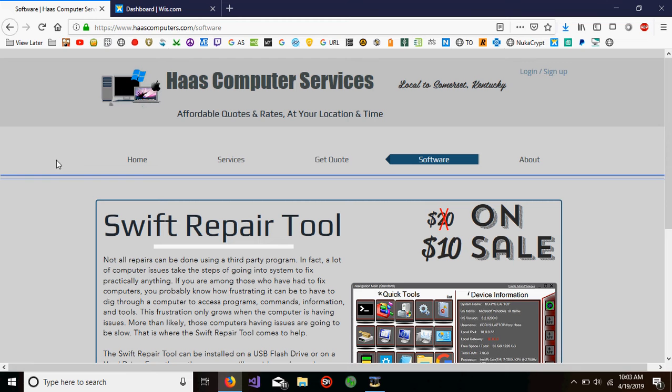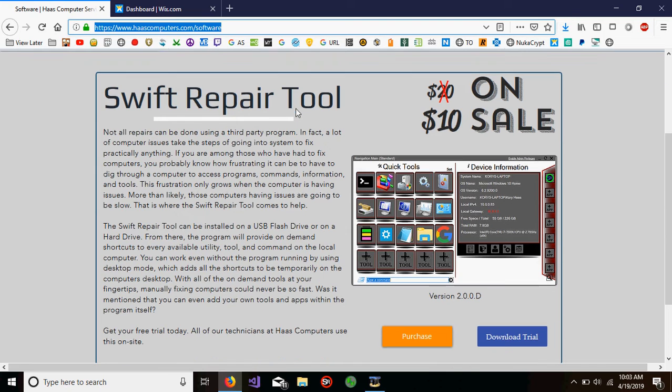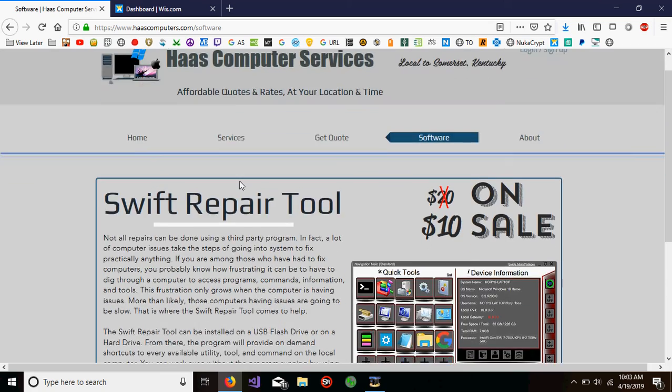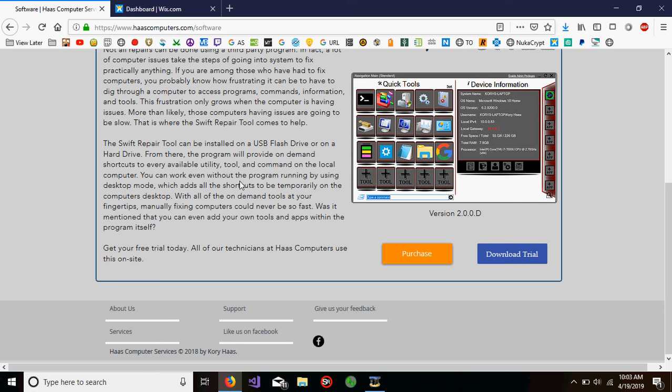Its max performance. So first of all, go ahead and navigate to haascomputers.com/software. I will have this link in the description. And then once you go to that page, you will see a tool called Swift Repair Tool. Now this tool will allow you to make optimizations, repair your computer, and make upgrades to your computer.